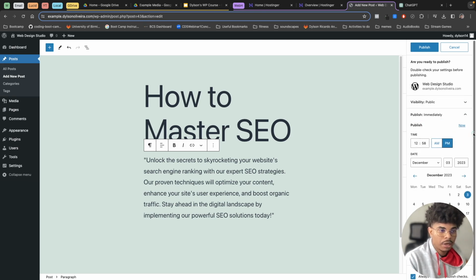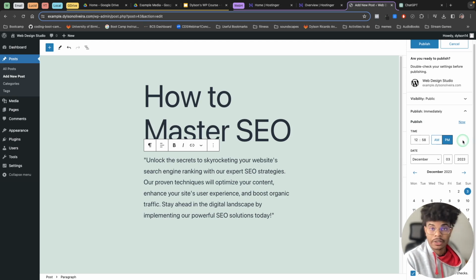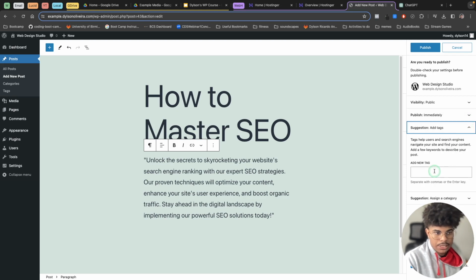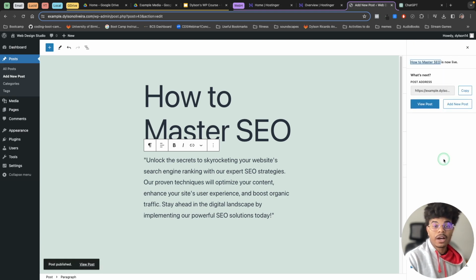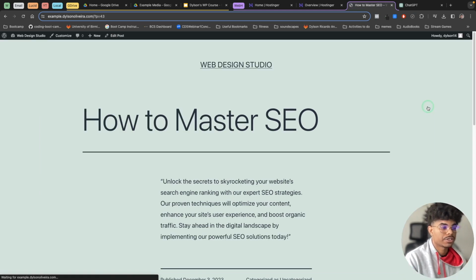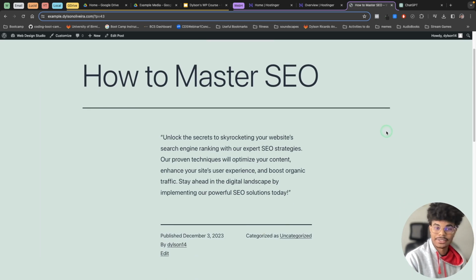You also have the publish section, which gives you the time the post will be published. So you can actually schedule your posts here with the dates and the time. We're going to leave it on now, which is going to be immediate. Next, you have the ability to add tags to your posts, as well as categories to your posts. We're going to keep everything as default, and we're going to publish the post that we have by clicking on the publish button again. And after publishing, you can click on the view post button to view the post in the front end. So we'll click on that, and voila, we've officially created our first post.